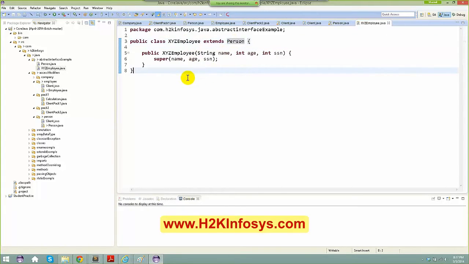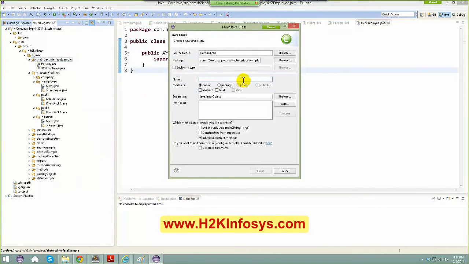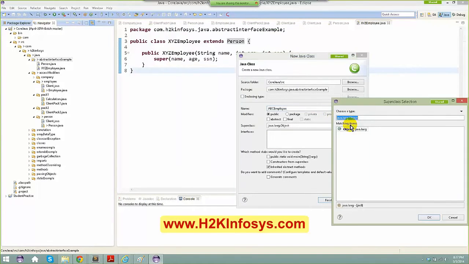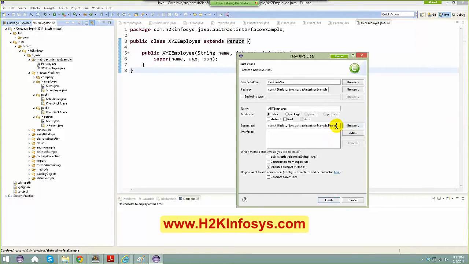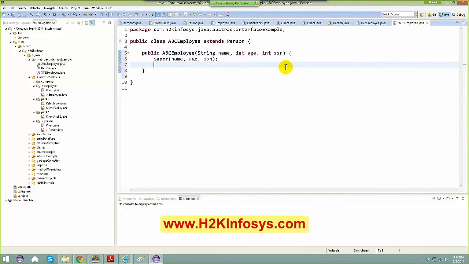All right, now at the same time I can even create one more employee here. Let's say a new class ABC employee. So this is from the XYZ company, this is from the ABC company. And the same thing here, Person is going to be the superclass of your ABC company, sorry, ABC employee. So let me add the constructor also and delete these unwanted comments. Very plain and simple right now.